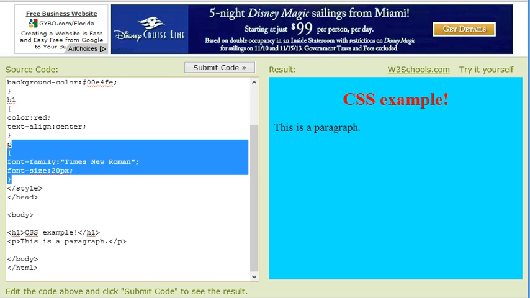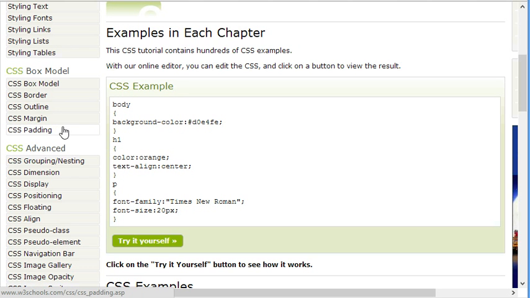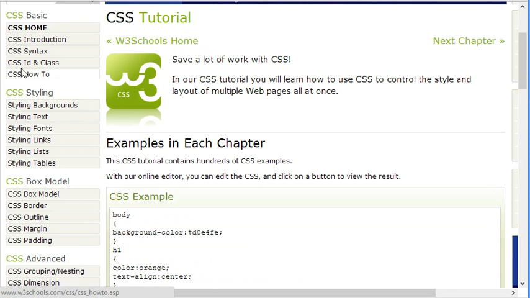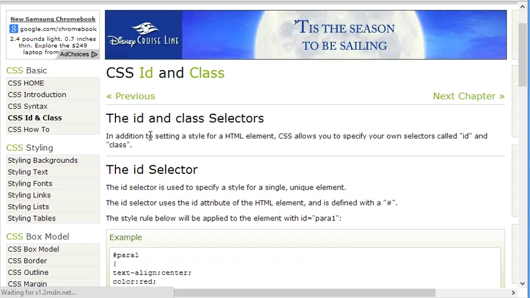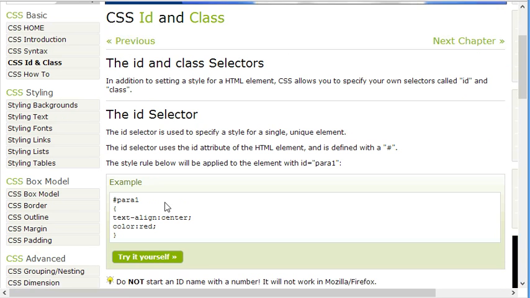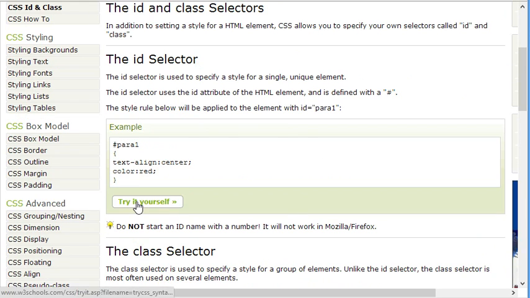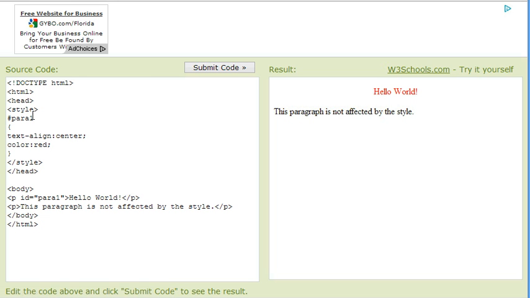So I'm going to go back to W3 Schools. I'm going to go to the Id and Class page. I'm going to read about it. The key thing about an ID is it is used for a single unique element, not all paragraphs, just a paragraph that you identify yourself.